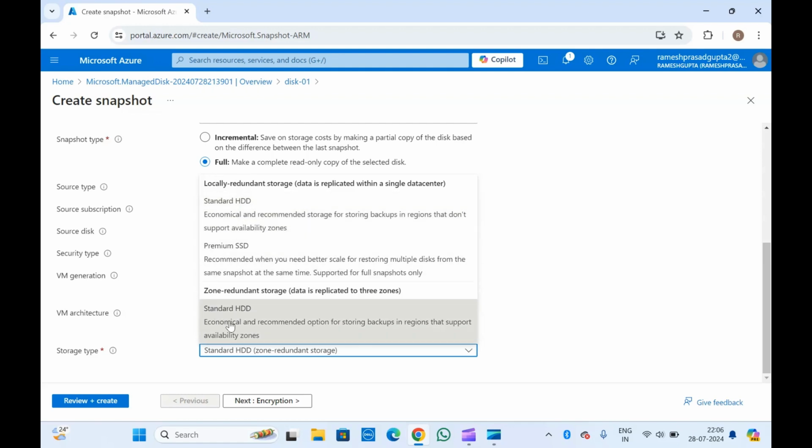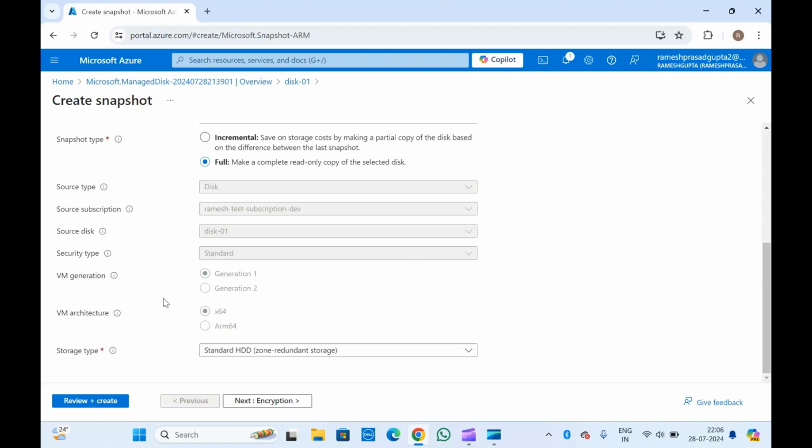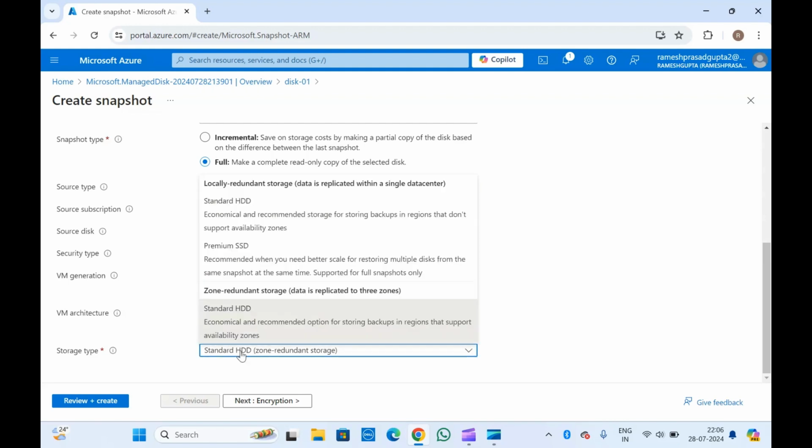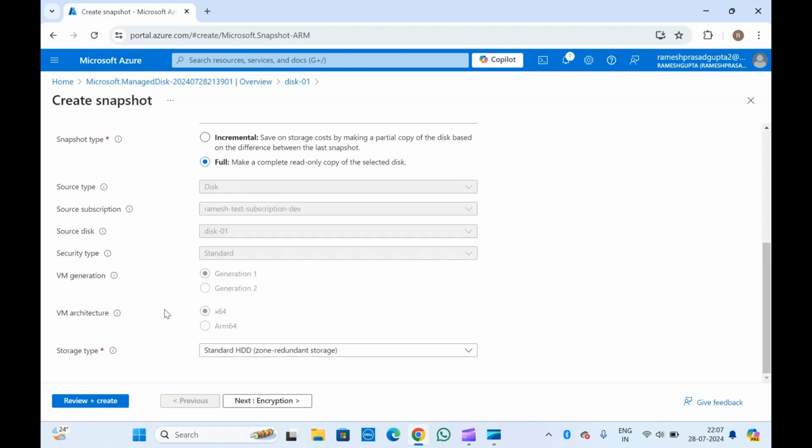So the zone redundant one is quite highly available, and the locally redundant storage is not that highly available. Still it is 99.95%, and this is 99.9999%. If you are creating the snapshot for your test environment or development environment, you can use the locally redundant storage. And if you are doing it for production, I suggest you use zone redundant storage.